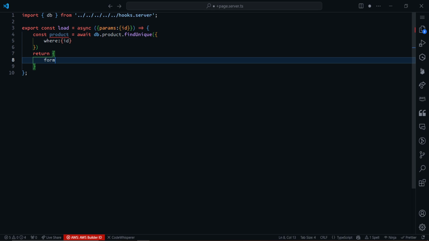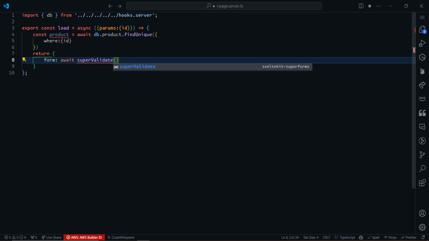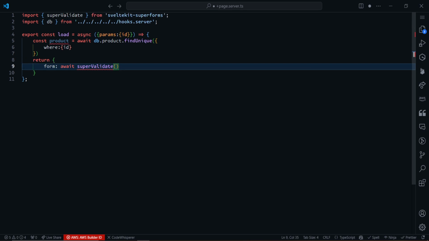And we'll first of all return the form because that is needed. So it will be await super validate from SvelteKit Super-Forms. So I'll make sure I import that. And in here, this time the first param that we'll be putting in here won't be the schema. It's going to be the product.